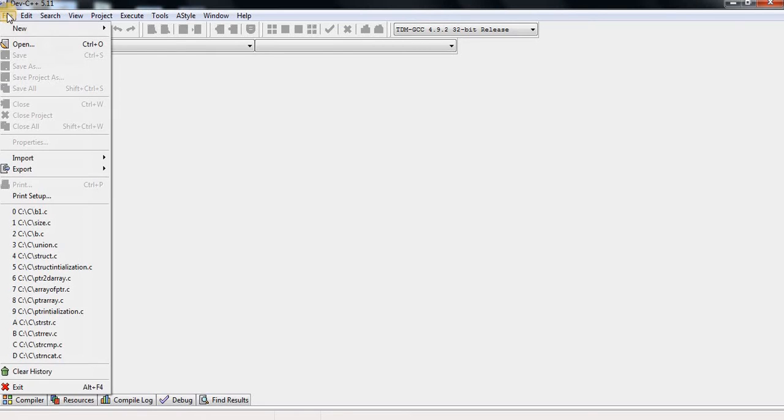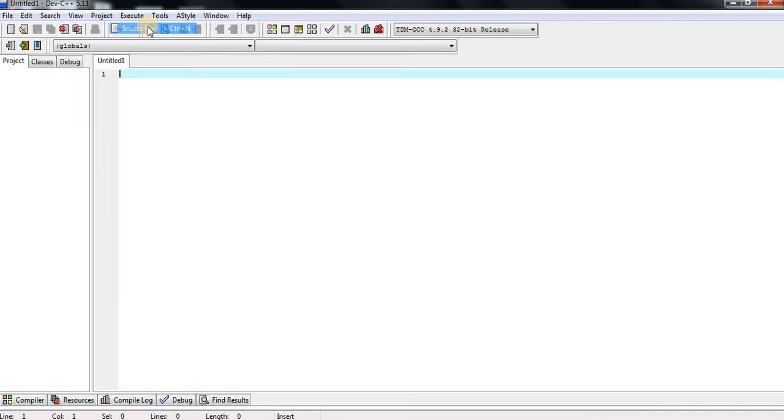Now I click on the File menu, select New, then select Source File, and press Enter. A new file will open on the screen. Now I start writing the program in that file: #include <stdio.h>. Here stdio.h means the standard input output header file is included by this preprocessor directive.